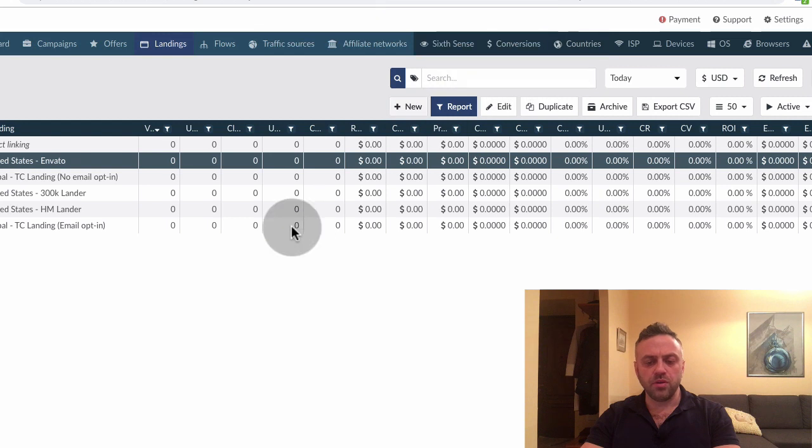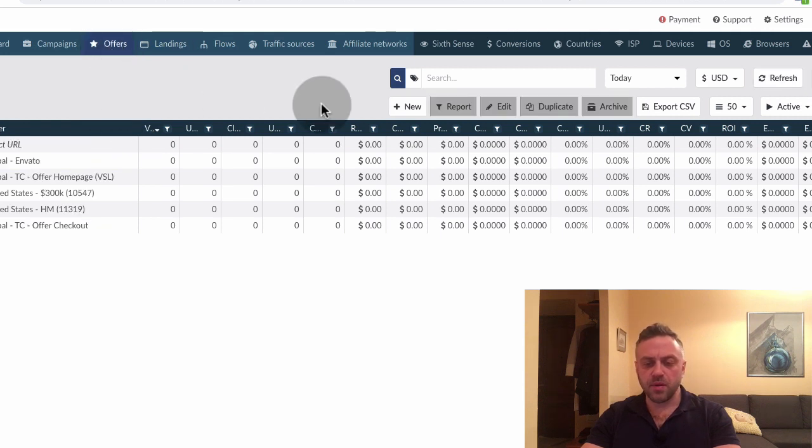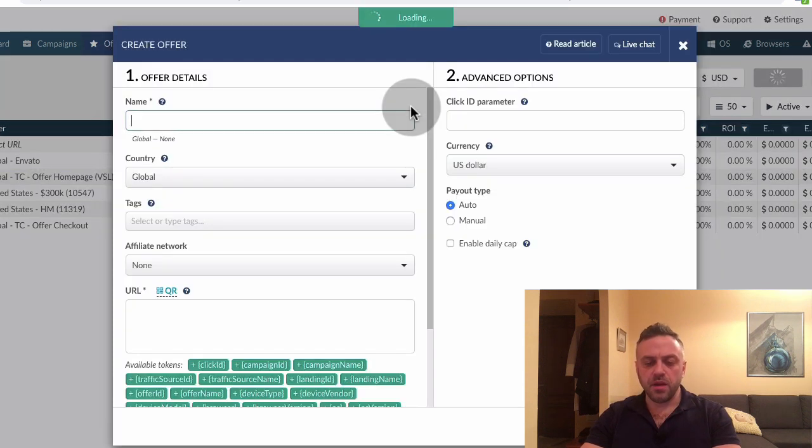I will be only using United States traffic for now in one of the initial campaign stages. If it works well, I will expand it to more English-speaking tier 1 countries. So we have that set up. The next is the offers. We click on offers, click New, and then you can set up the offer.